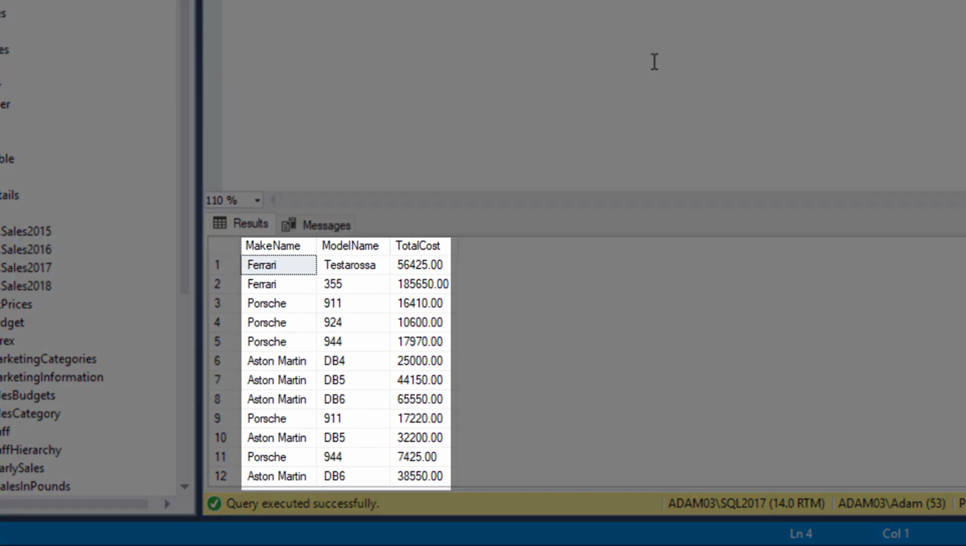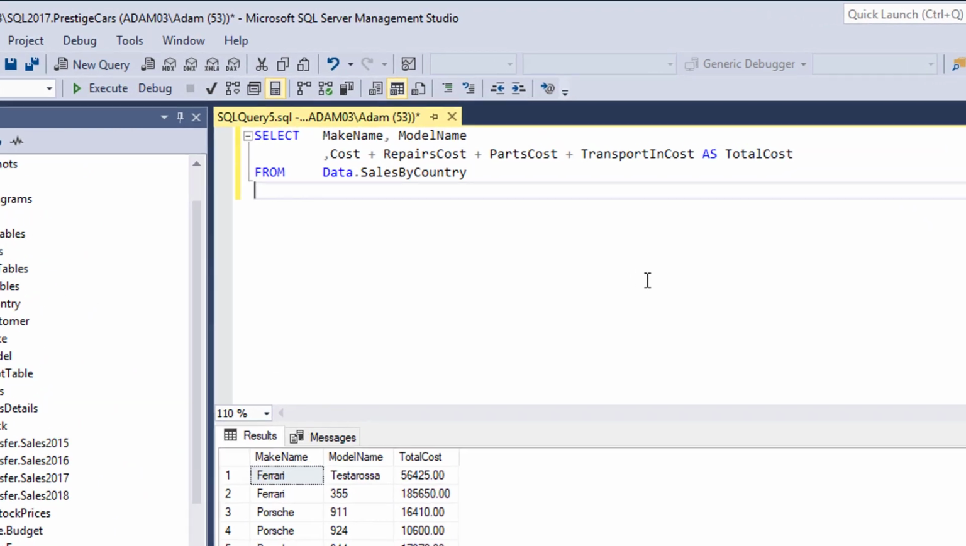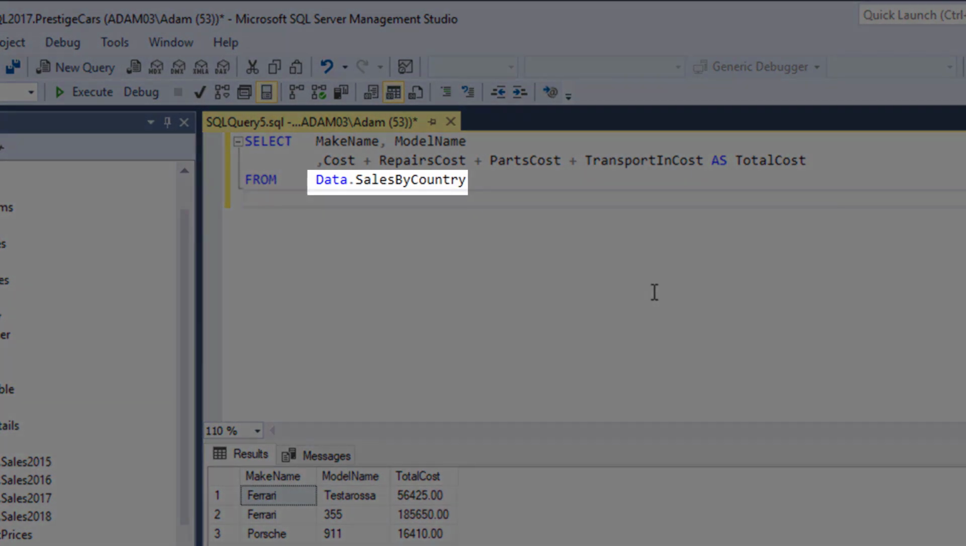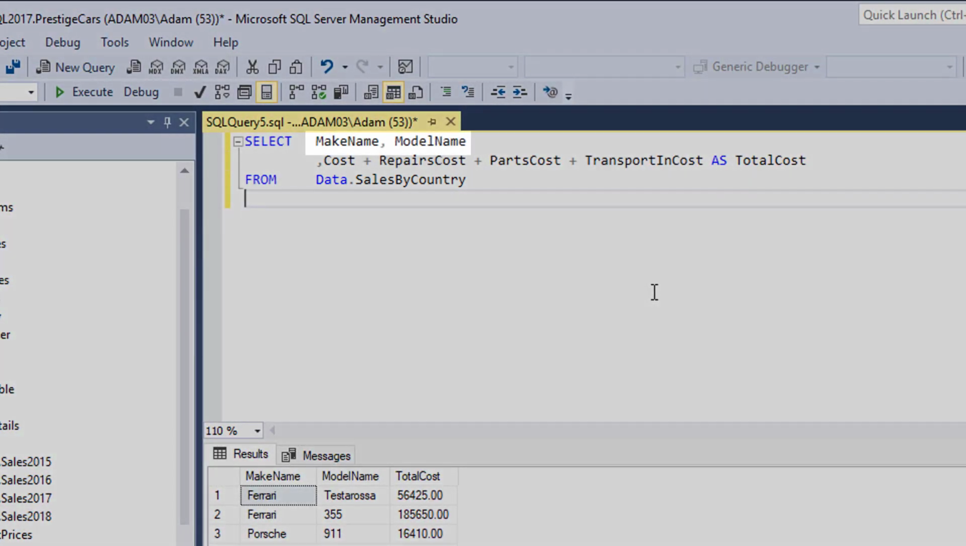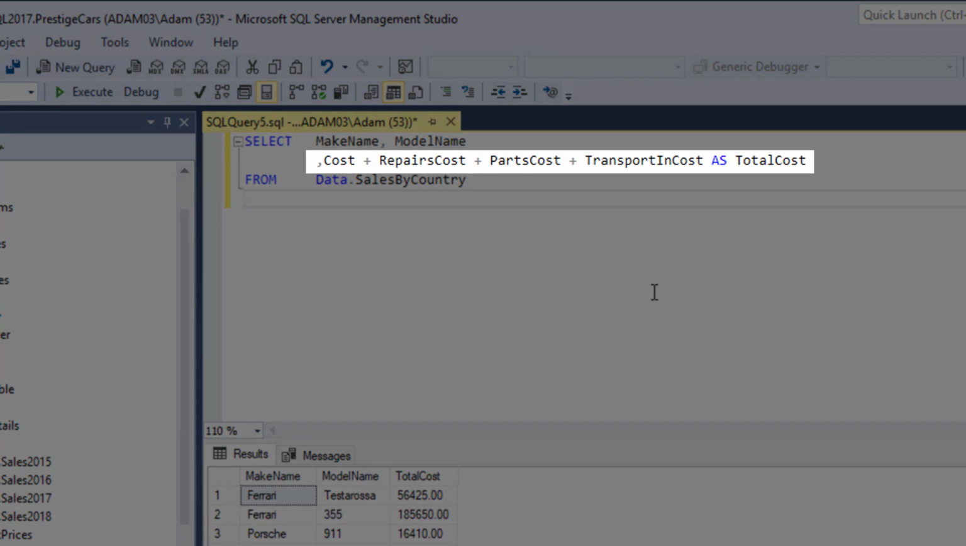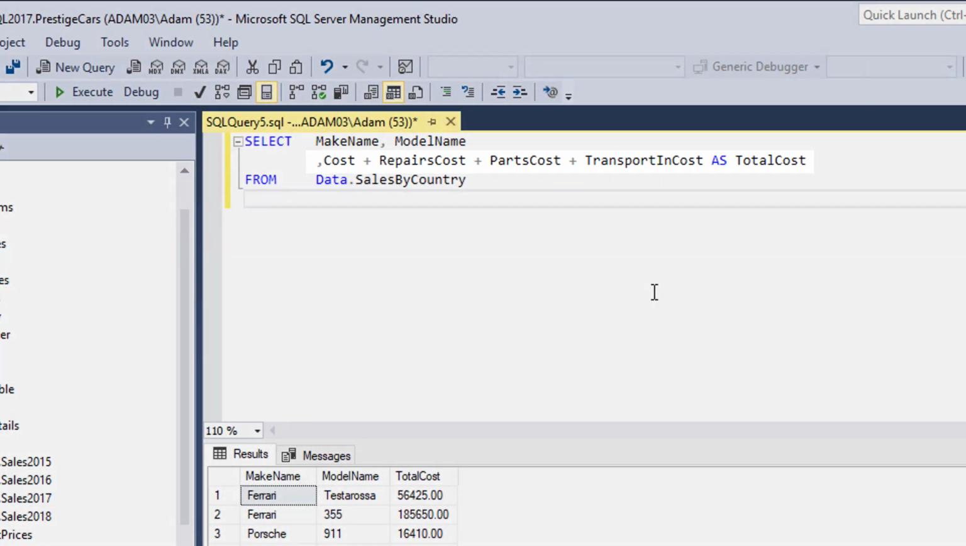This query is designed to list the total cost elements of all makes and models of car ever sold by Prestige Cars. It does this by using the Sales by Country view, as this contains all the required tables correctly joined together. Then it adds the make and model fields plus a calculated output field that adds together, for each record, the initial cost per vehicle. This is made up of the cost field, the repairs cost field, the parts cost field, and the transport in cost field. Let's look closely at the SQL itself.